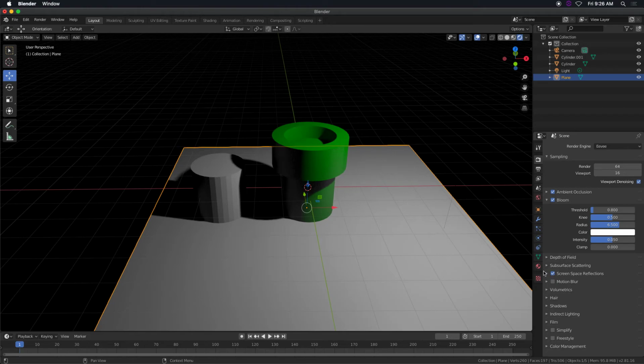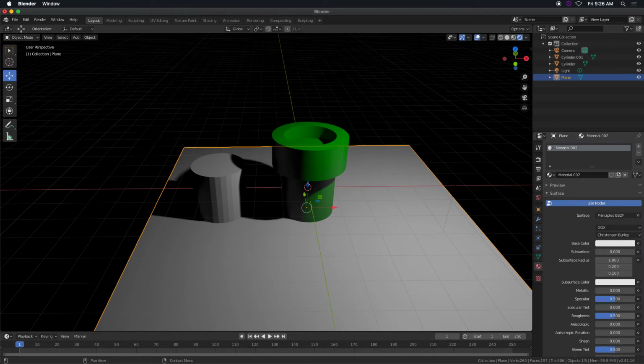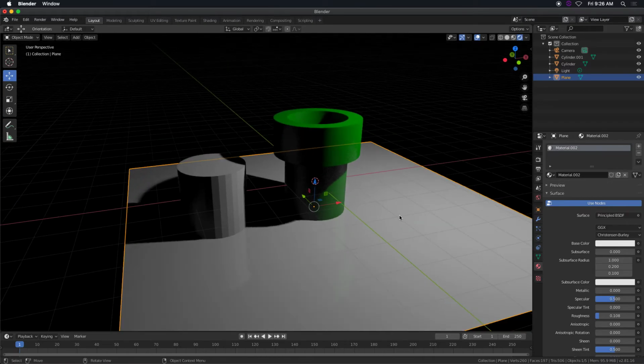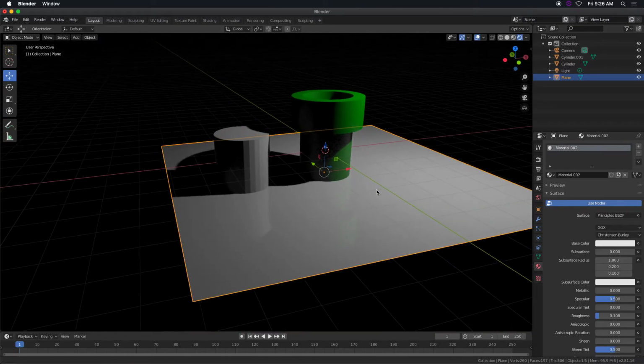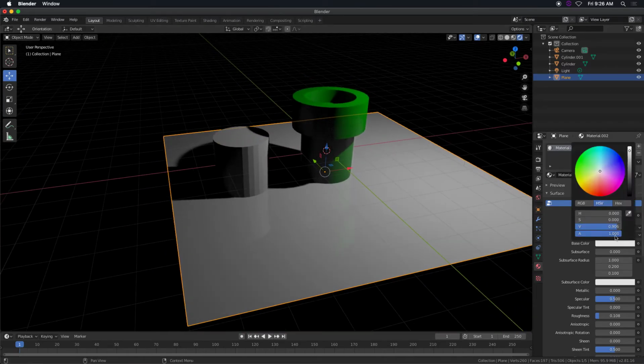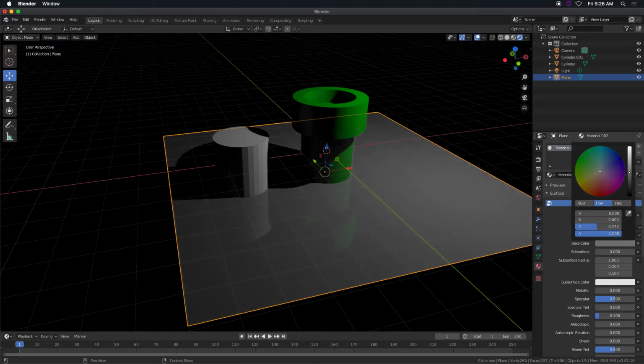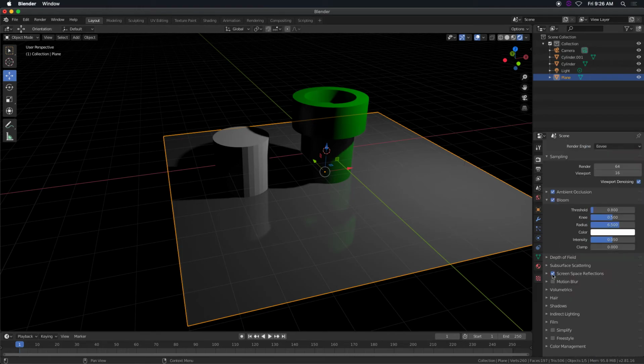Once you do that, and then I make this a little bit more shiny, okay? I think you can see it. Can you see it? Let's make this black. There we go. All right. Screen space reflection. If I turn that off. All right. Okay. If we're using subsurface scattering, you can control that as well.